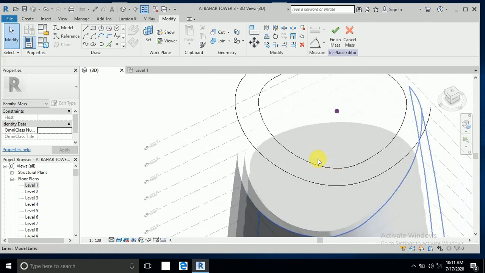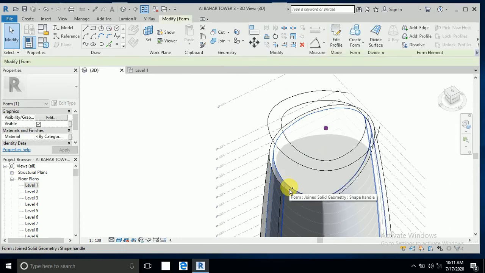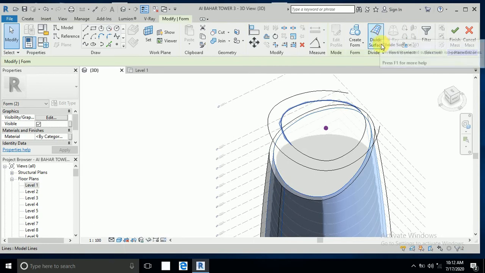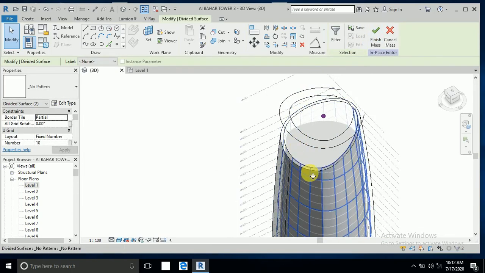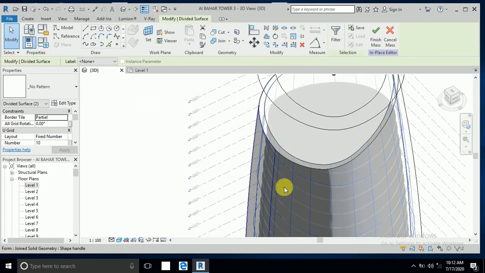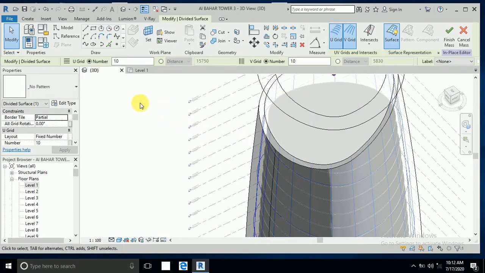Now I need to create here, select on this and this, okay. Create the divide surface, okay. I click on this divide surface. Now what I do, I click on this again. Okay, so now I select this 25 number.